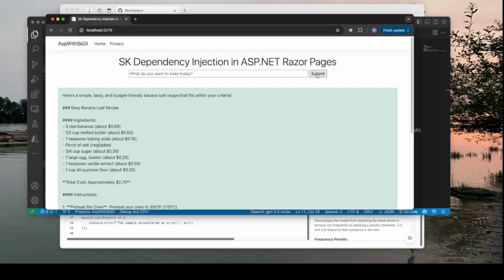I hope you found this video useful. The main purpose of this video is to show you how easy it is to incorporate dependency injection when using Semantic Kernel in your applications.